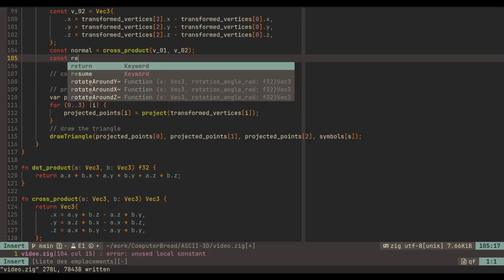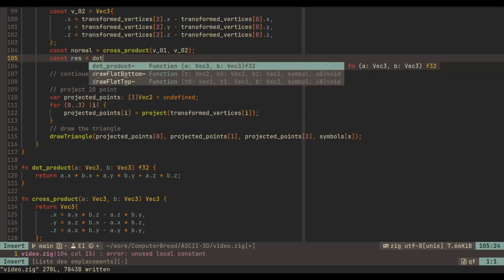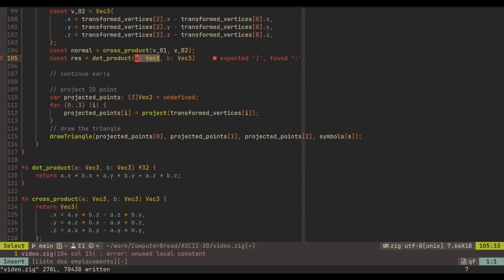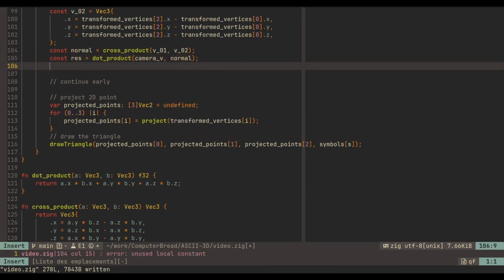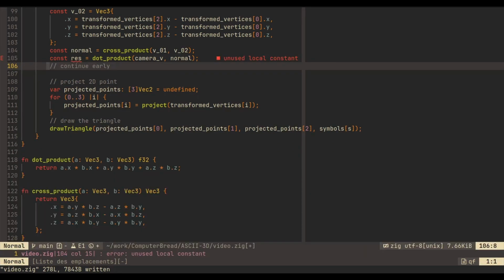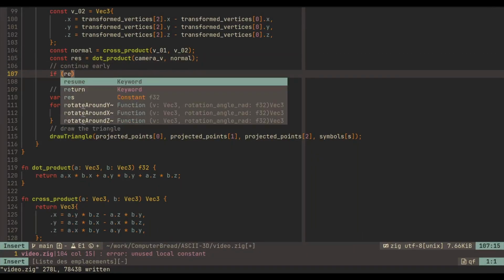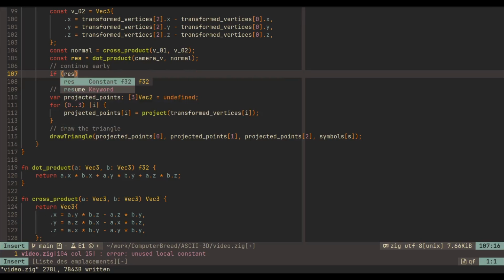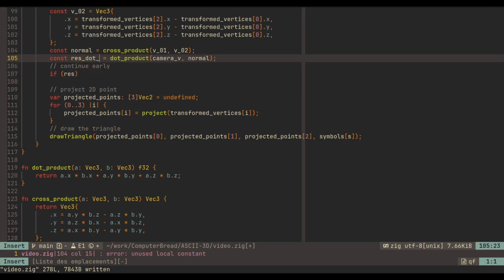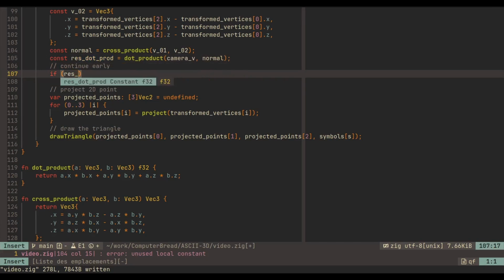the result of the dot product of the camera vector and the normal vector. So I compute the dot product, and if res, I guess that's not a really good name, but let's call it res dot prod, is above or equal to, man, I can't find the equal sign.